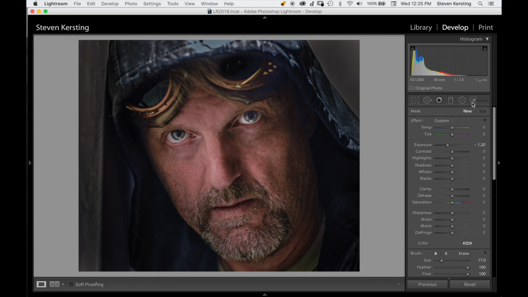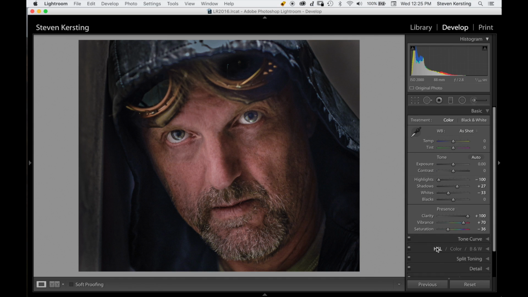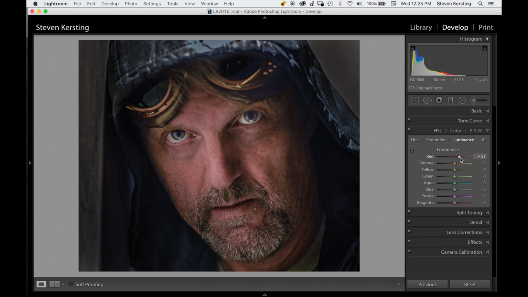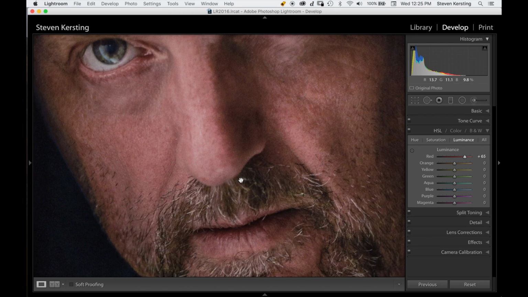I think I'm going to go back. I'm going to bring up the red luminance a little more, make the face brighter. Somewhere in there. And, take a close look, processing has exaggerated some of that noise.